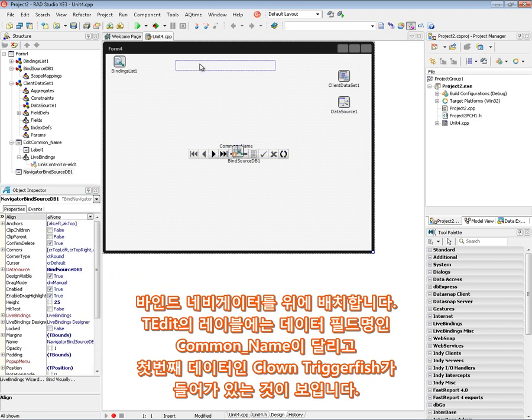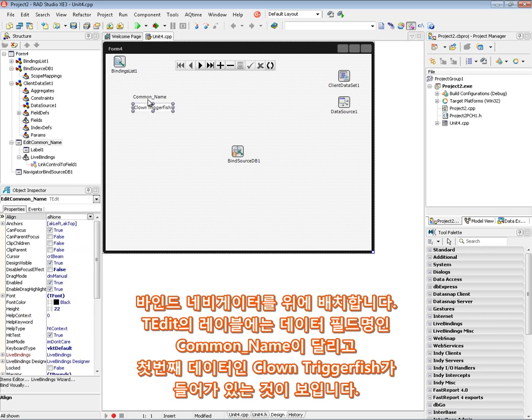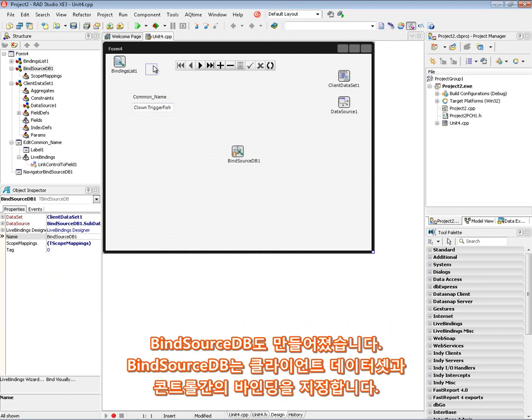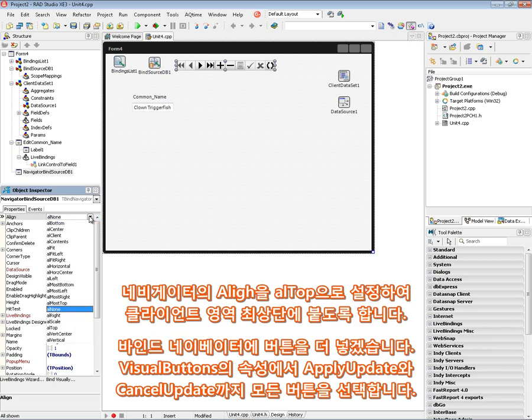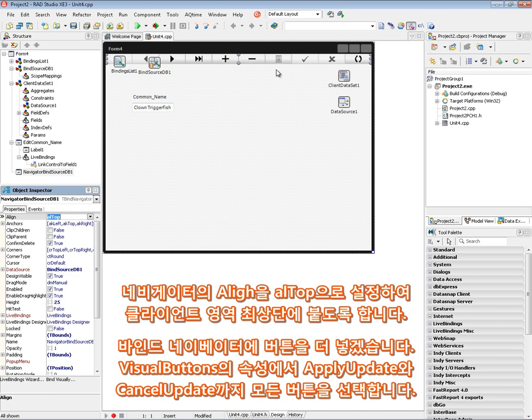So now we've got the bind navigator at the top, so we can move the edit box up, and it's got its label with it. And the first fish, its common name was clown triggerfish. BindSourceDB was also created. And the BindSourceDB is a connection from the client dataset to the binding elements. We'll align the navigator to the top of the client area, just so it's there.